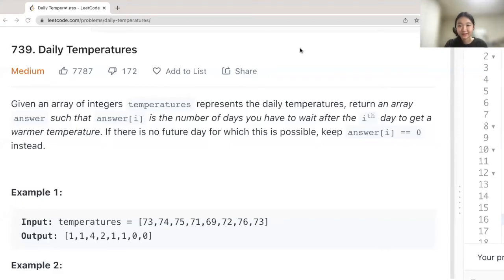Hi, my name is Ellie, and in this video, I will be explaining the solution to problem number 739, Daily Temperatures on LeetCode. So let's first try to read the question and understand it.